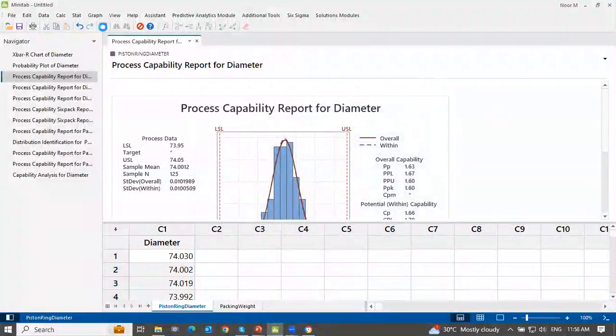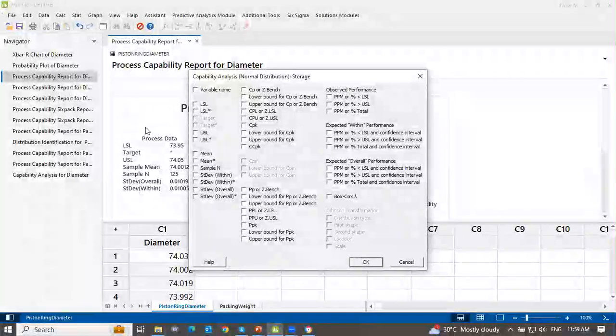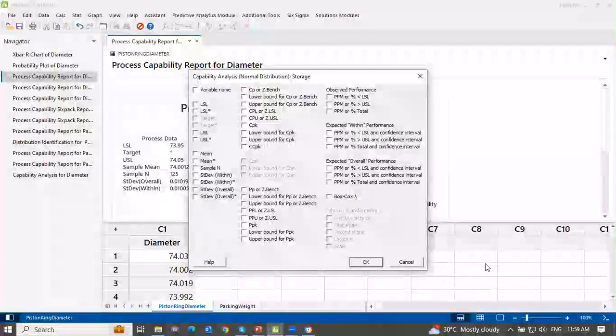Okay, I go back to this one. Packaging, diameter, here is a 5. Here maybe you can go for the storage. You can store the value not in the output, it will appear on the data set worksheet. You can store here.